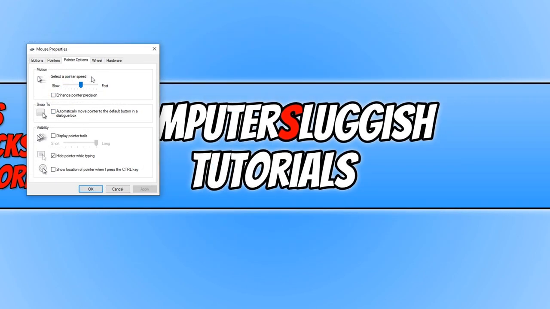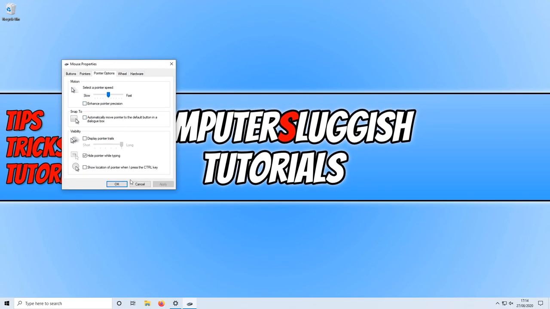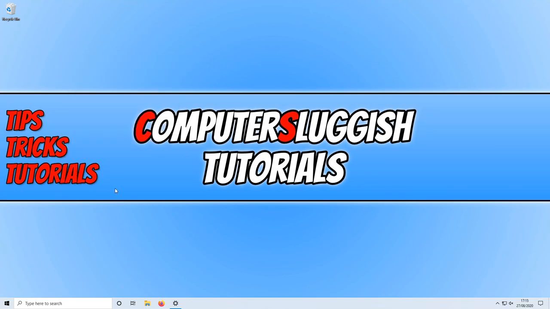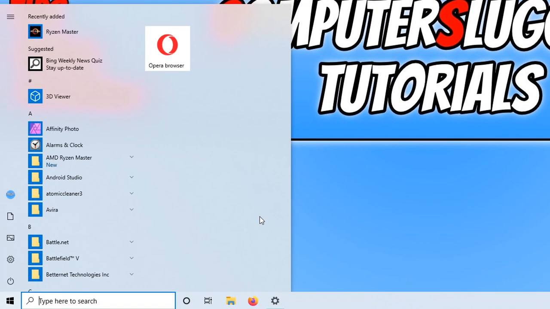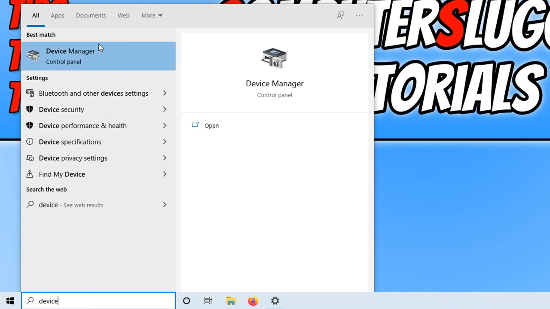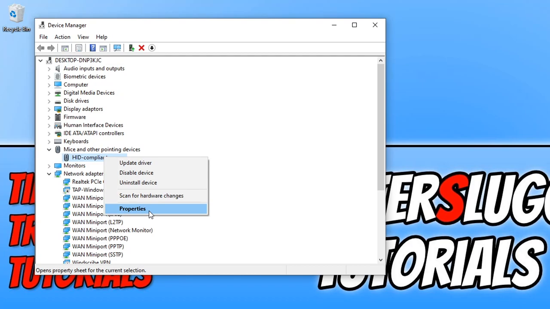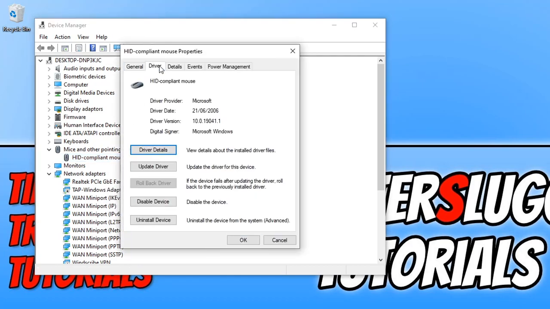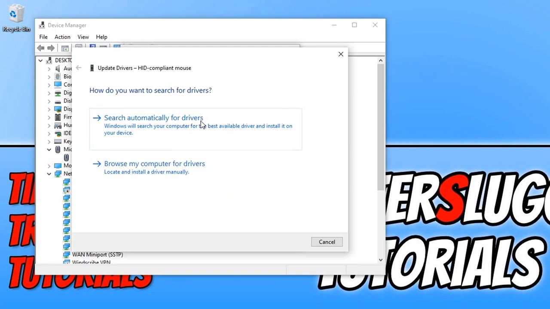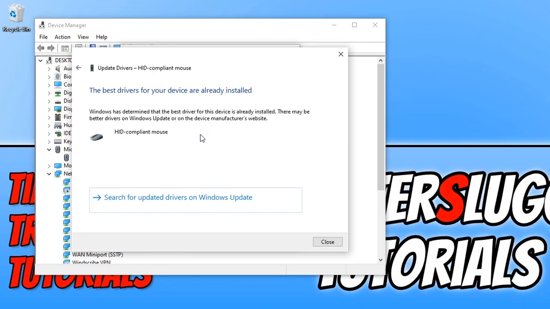If changing these two options didn't help your problem, then the next thing we need to do is open up the start menu and type in device. You now need to open device manager, and we now need to open up mice, and right click on our mouse and go to properties. You now need to go across to driver, select update driver and click search automatically for drivers. And as you can see, I currently have the best driver for my mouse.